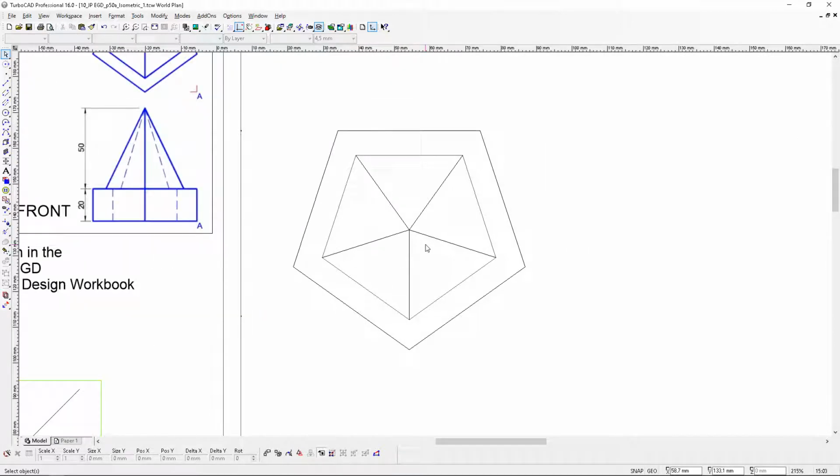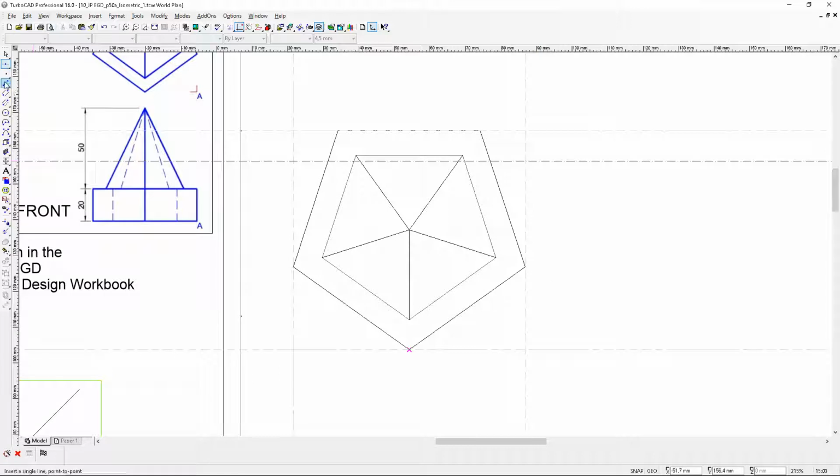Now when we do this, we first have to do what I call the boxing of this outer pentagon, the prism, and that is by drawing light construction lines vertically and horizontally on the edges of my pentagonal prism as it's given here.